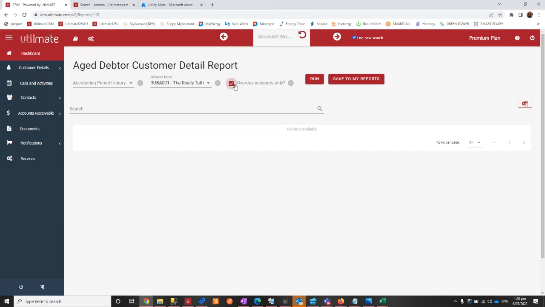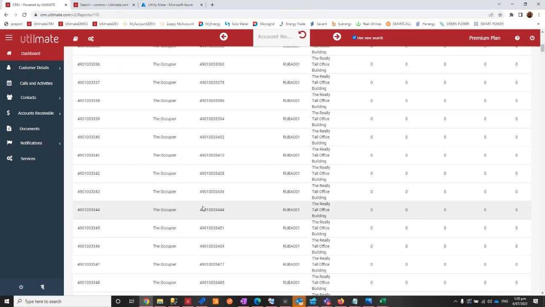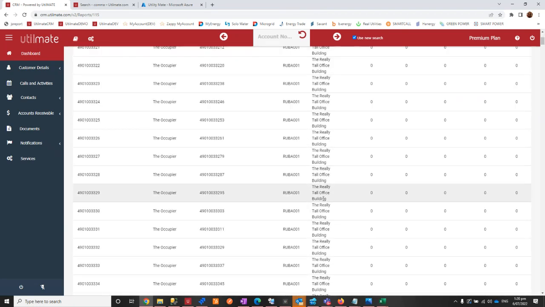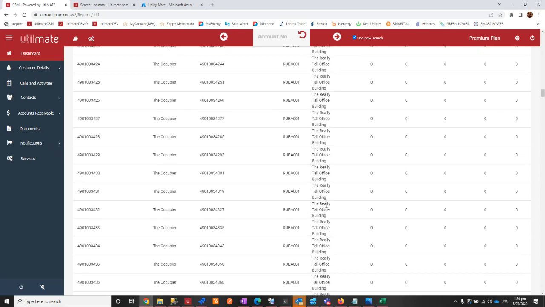Oh, that one didn't have anyone overdue there. This building might be empty. Here we go. So again, we've got a whole bunch of customers sitting in this report and I can type in these values as well. I think we've got a lot of occupiers, but hopefully I might find some customers further down somewhere. I think I picked a bad building here.